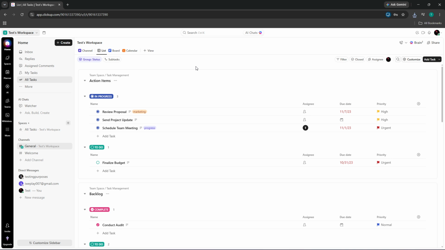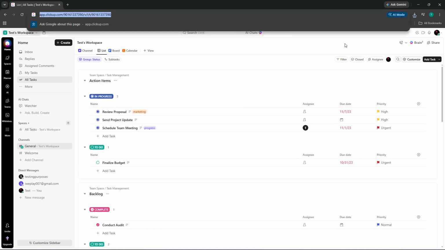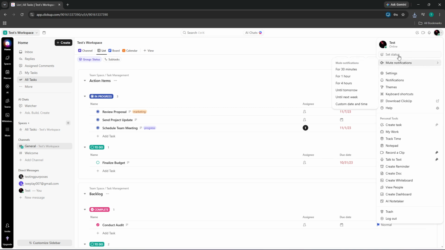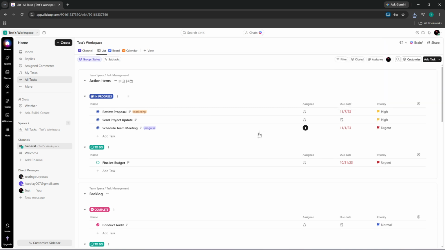Now let's get into it. The first thing you need to do is sign into your ClickUp account. Head to app.clickup.com and log in with your credentials. Once you're inside, you'll land on your home screen or your last used workspace. ClickUp organizes everything into workspaces at the top level. So your next step is to open the specific workspace that contains the Gantt chart you want to customize.